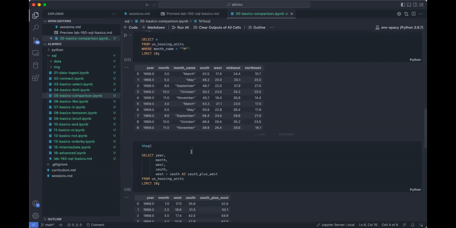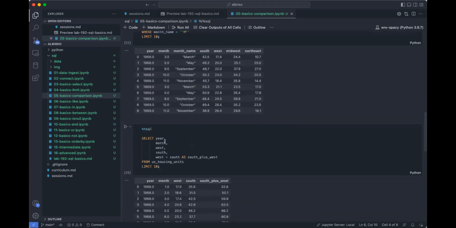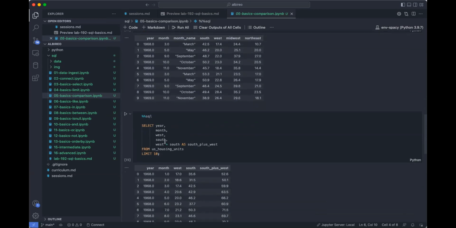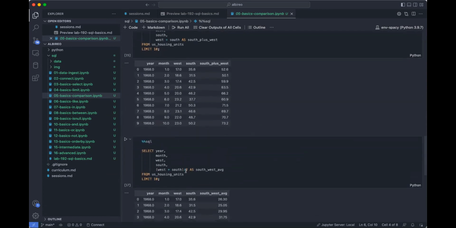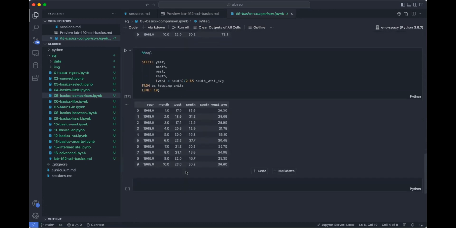Okay, so this one has 4 columns, and we are also calculating and renaming the column. We are saying add the values of west plus south, and then here we are again doing the same thing but dividing, like taking an average. This is about comparison.